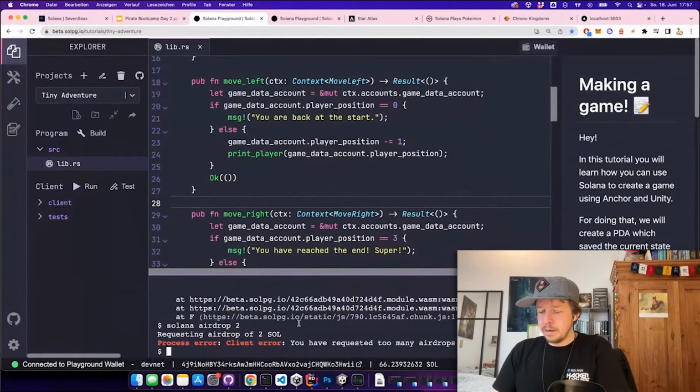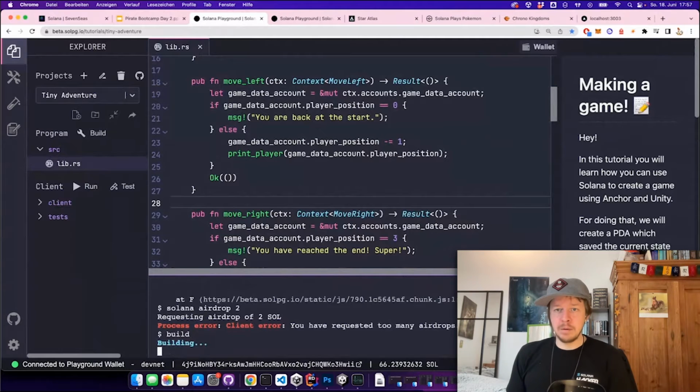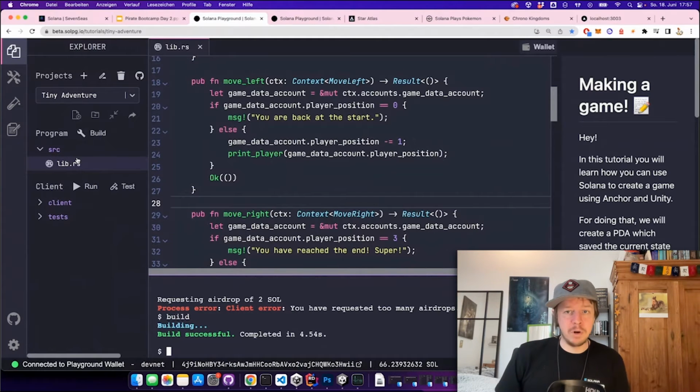So first we're gonna build it. We just type build on the bottom. What this will do is take the Rust code here from the lib.rs file. Like all Solana programs, they are written in Rust, or they are written in some other language like Python and then transcompiled to Rust. But in the end, what you will get is an .so file.